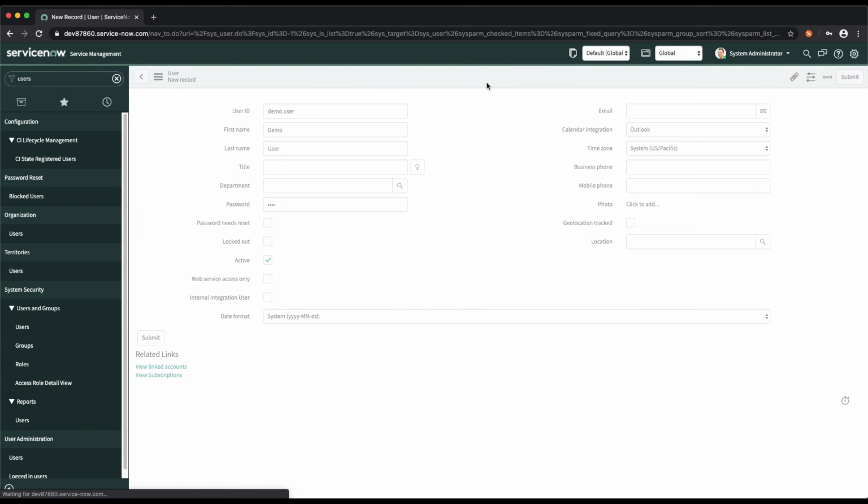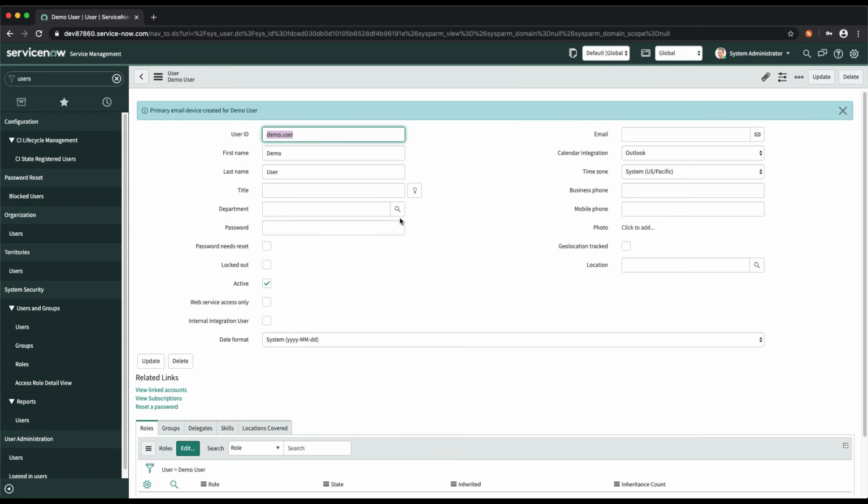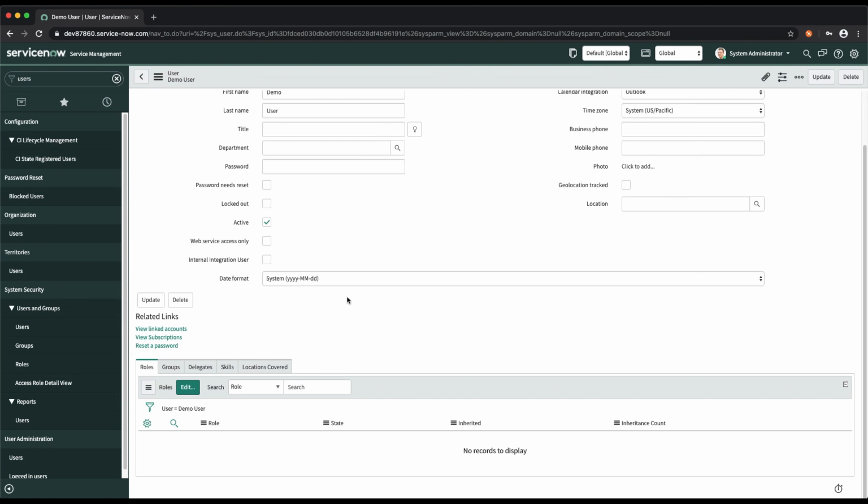save this. Now I'm not going to give any role to this particular user, and this user has not been added to any group as well. As you can see at the bottom, we have groups and roles. So no roles, no groups as of now. What I'm going to do is impersonate this user.